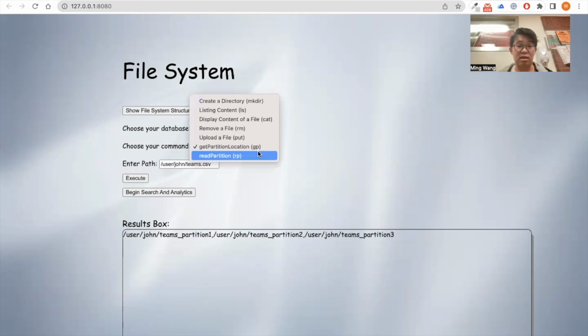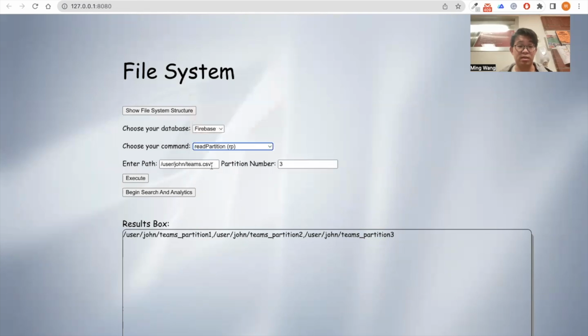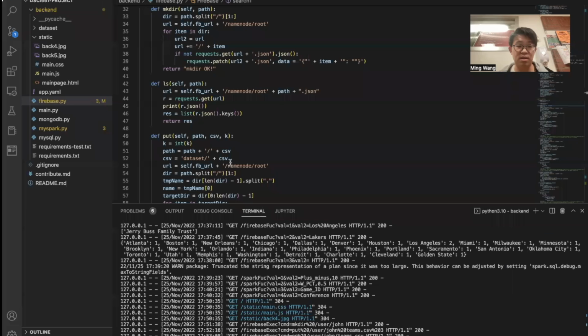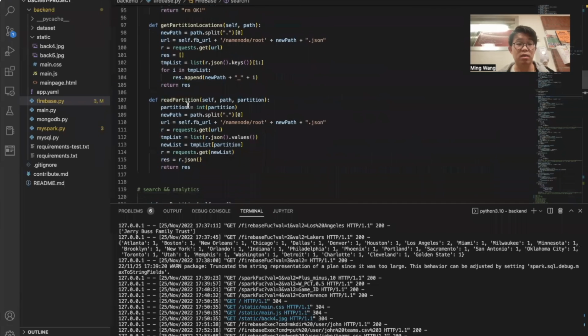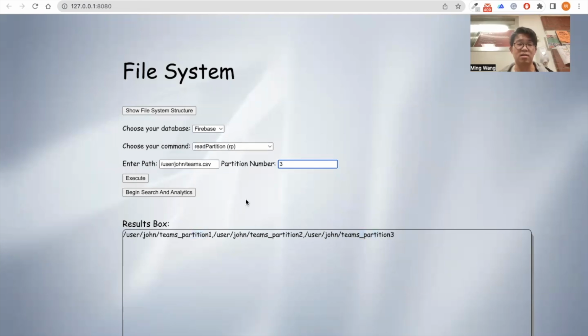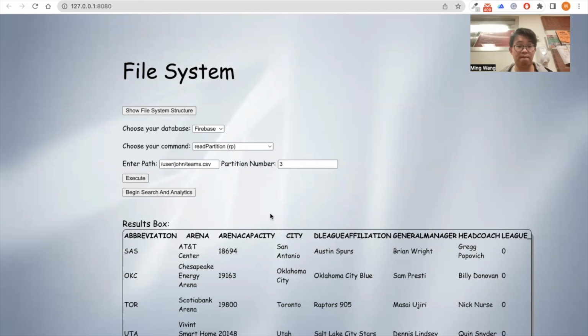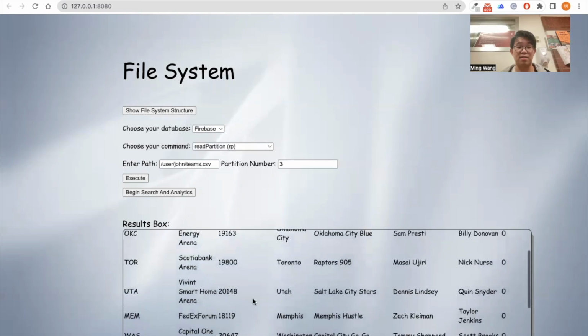And then we can use read partition. Read partition is we can put the partition number and the path, and we can get the URL of that partition and read the data inside the partition node, for example. And this is partition 3's contents.